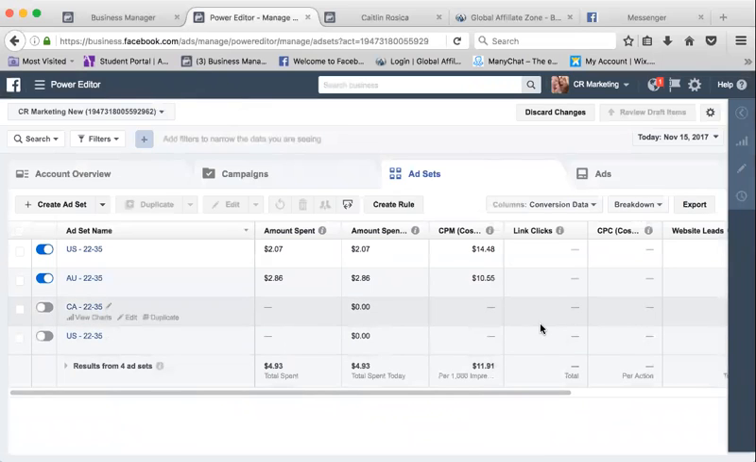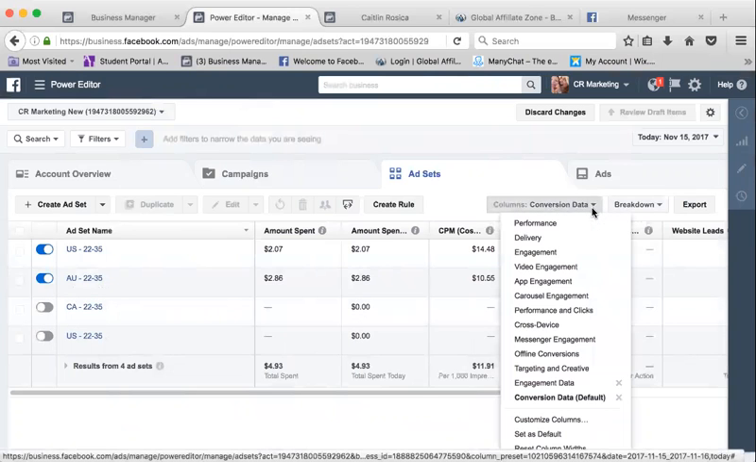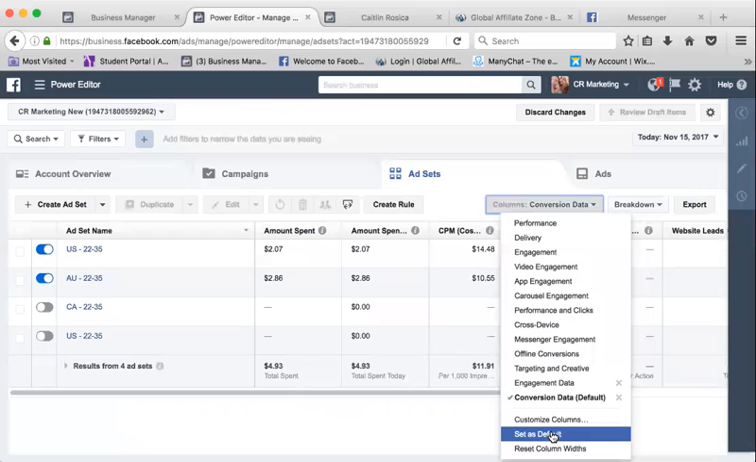And then if you're planning on running primarily conversion ads and you want to have this saved as your default for whenever you come into your ad manager, you click on Columns again and you can click Set as Default. I already set mine as default because right now all I'm running is conversion ads.